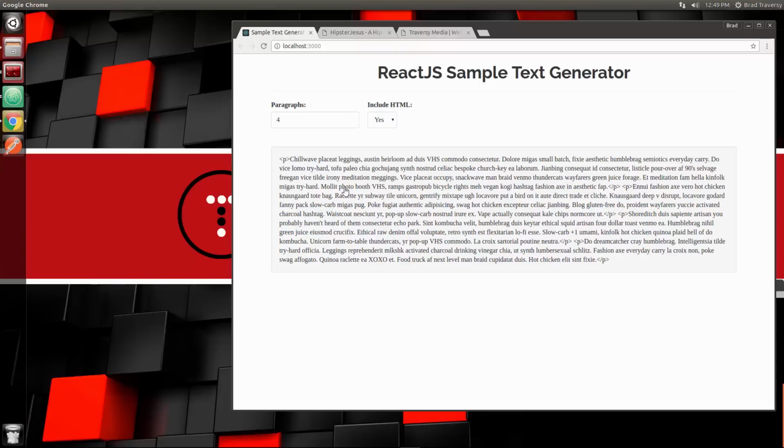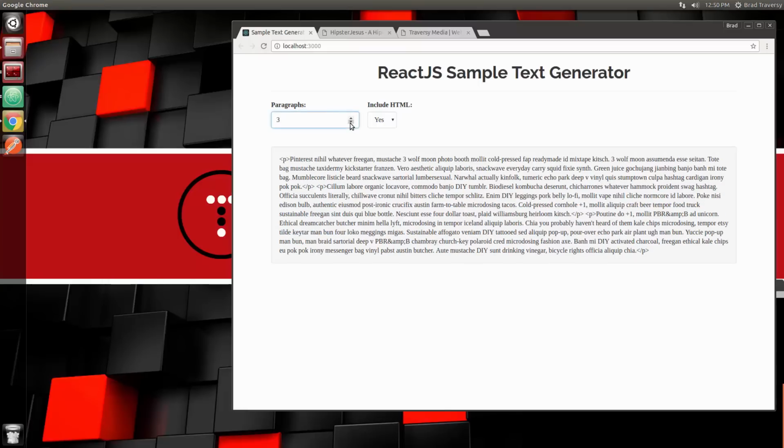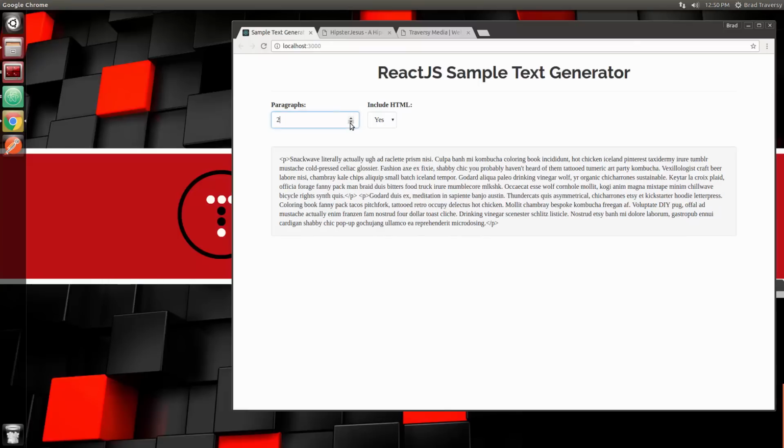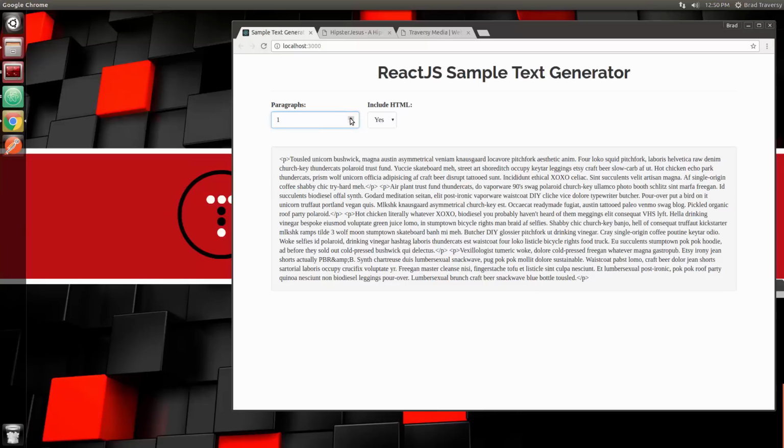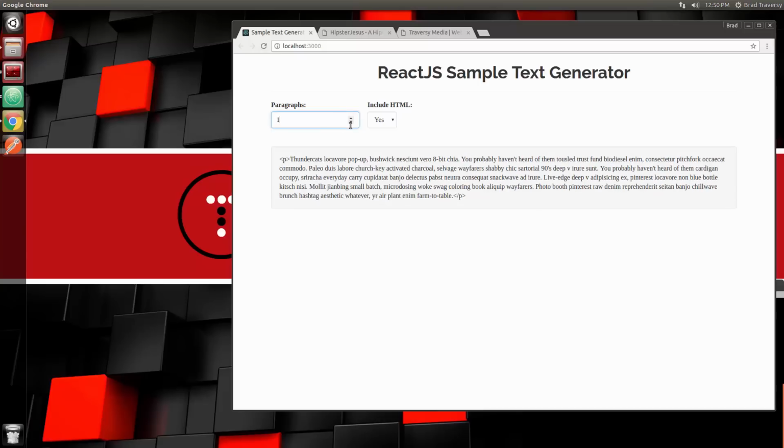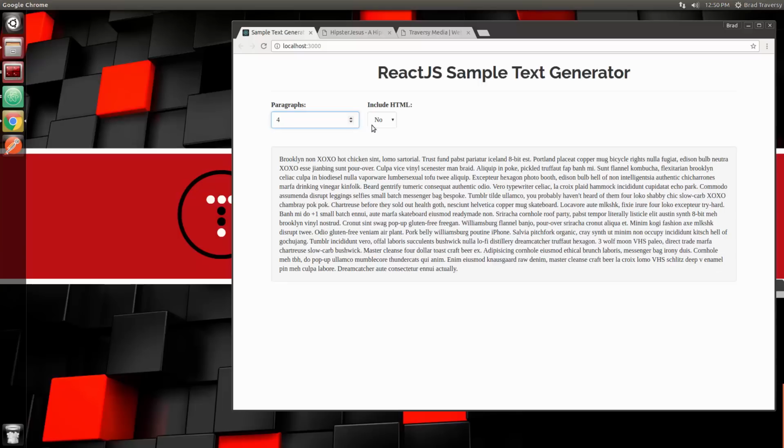These are being sent from the API, and then we have two input boxes here, paragraphs, which is a number box. We can go ahead and change this, and you'll see if I change it to 3, we'll get 3 paragraphs, change it to 2, change it to 1, and it's a direct response. We don't have to submit a form or anything. And then notice that they have these paragraph tags. If you want to not include HTML, you can just go ahead and say no, and that will just take the HTML tags away. Okay, so pretty easy to use.